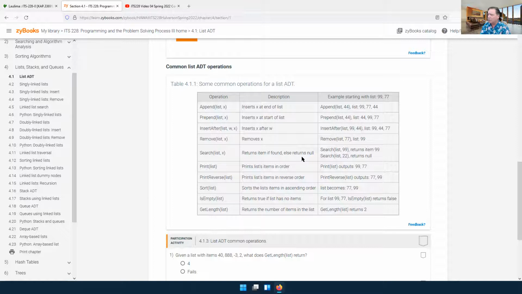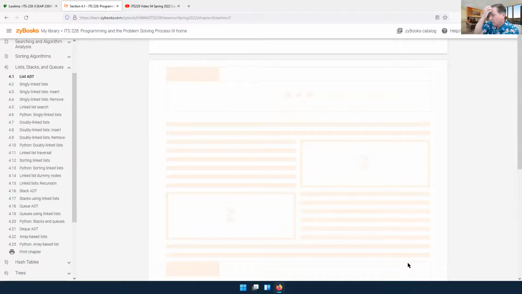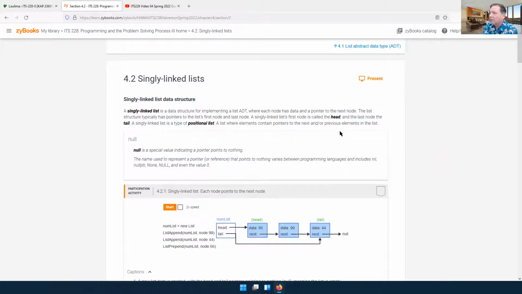It doesn't really make sense to return an index of the list, because we don't think of lists that way. Anyway, you can print in reverse order. You could sort the list. That actually changes positions. You know, lists are mutable, and this is just a Boolean test. It returns true if the list is empty, otherwise it returns false. And this returns the number of items in the list. Standard basic things.